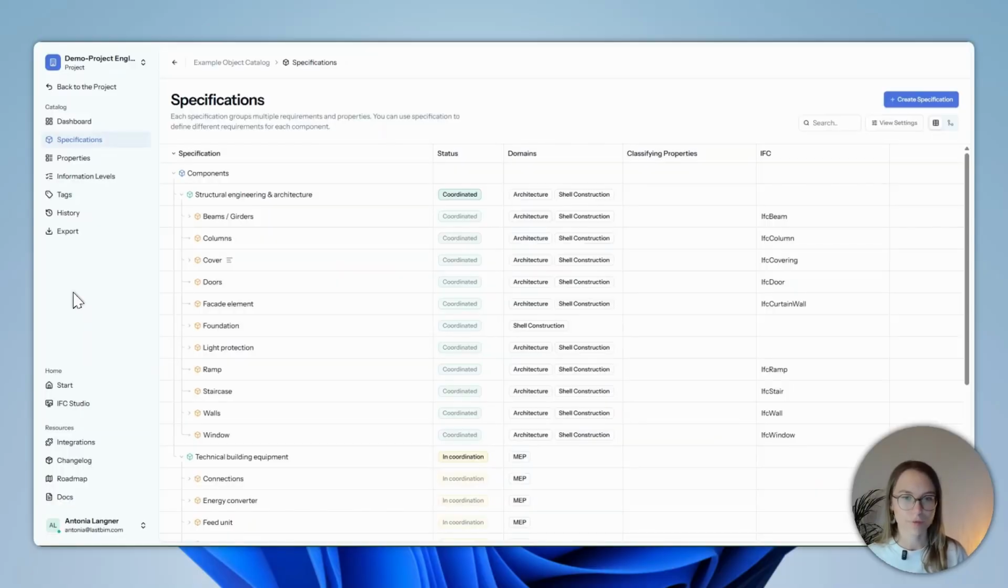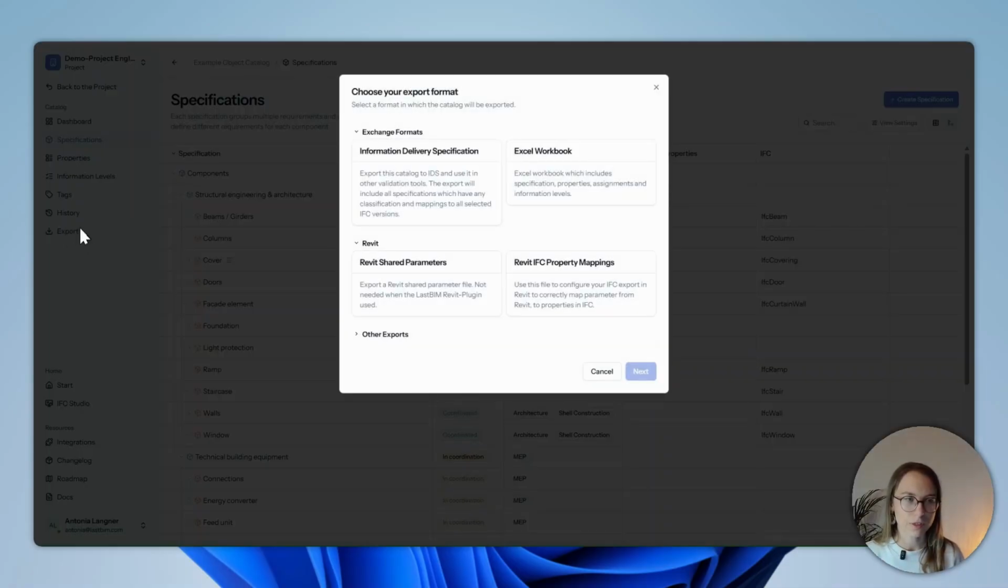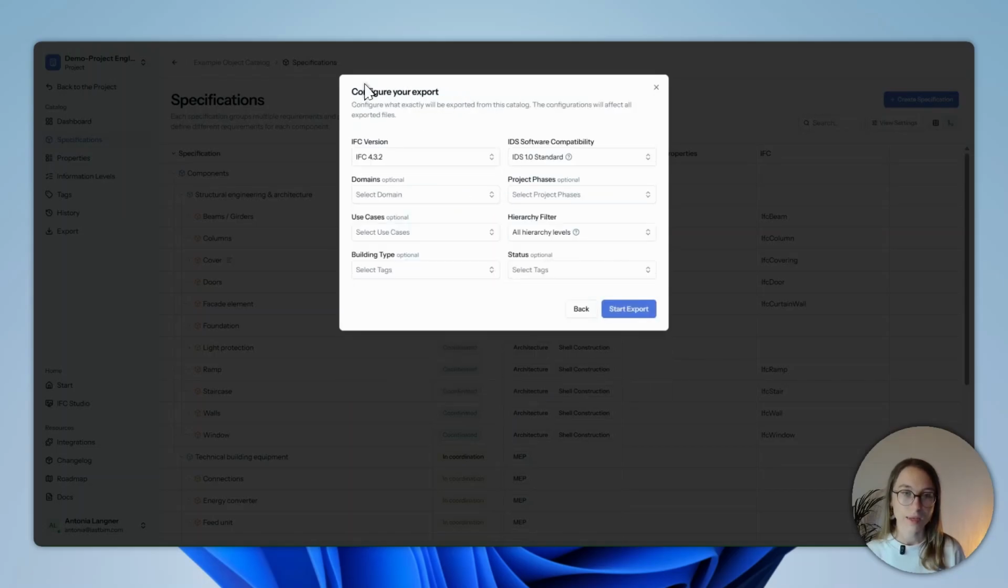Okay, so now we have defined everything that we need in our information requirements, and we want to provide those requirements to our project participants. And for that, we can either use the IDS export or the integrations. Let's start with the IDS export. So we will have here an export option for IDS. And when exporting the IDS, we can filter the requirements, so we get exactly those requirements that we need right now at the moment for the model that we want to check with the IDS file.